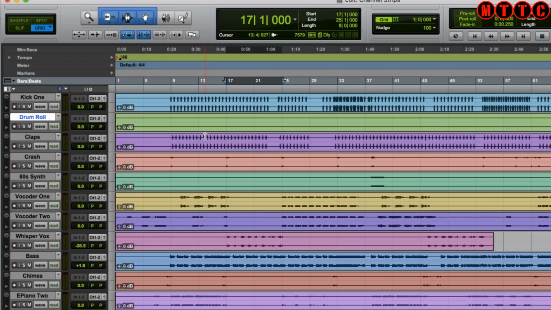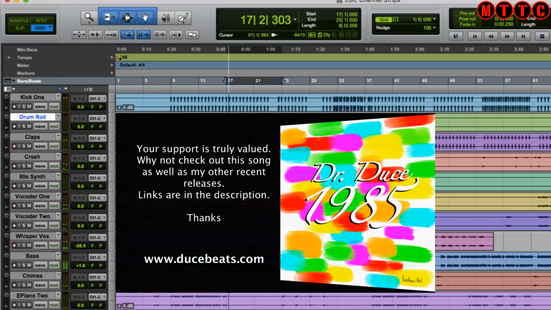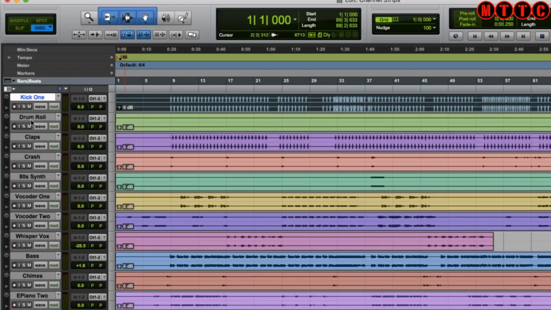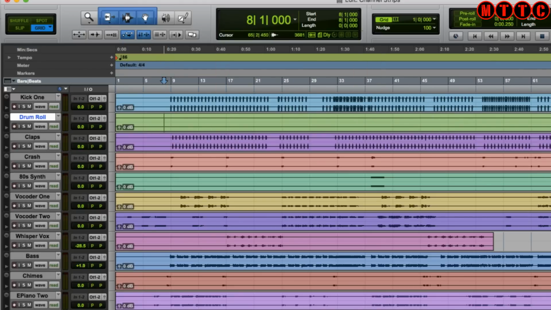Okay, so just like in Logic, Pro Tools uses the timeline format where the playhead runs from left to right. So let me just play back and I'll show you what I'm talking about. Okay, so as you can see, the playhead was running from left to right. I've got my left locator here at bar 17 and the right locator at bar 25. So again, similar to Logic, the tracks are stacked one on top of the next. So this here is your kick drum track, and this is the audio region related to this track here, and right here is our drum roll track, and you can see the audio here.